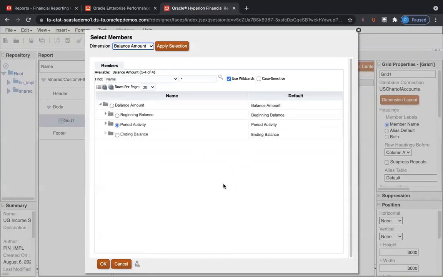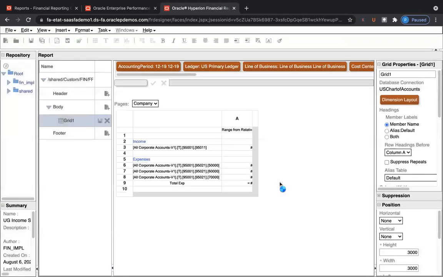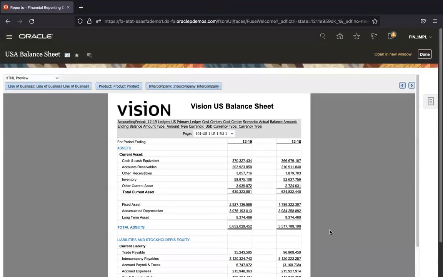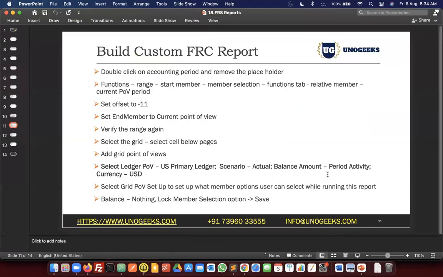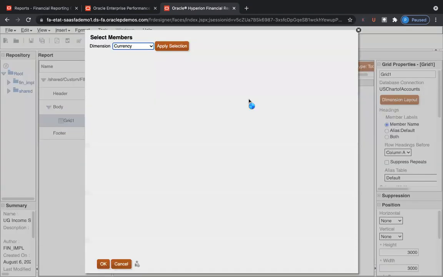But in the case of an income statement report, you might be more worried about how much you gained during that particular period rather than the beginning balance or ending balance. So it makes more sense to display period activity in a statement like a cash flow statement or income statement report. You could select the appropriate value there. You can select period activity and currency. You can select currency as USD. Okay, it's already selected as USD.